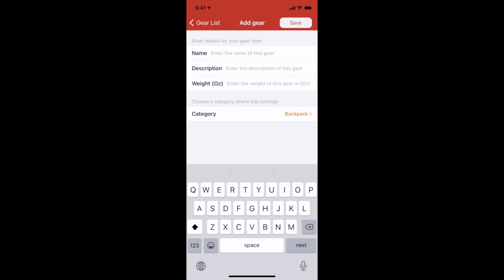So if you hit the button on top, we can add gear. Add a few gear here. I have a Gossamer Mariposa, just a backpack.